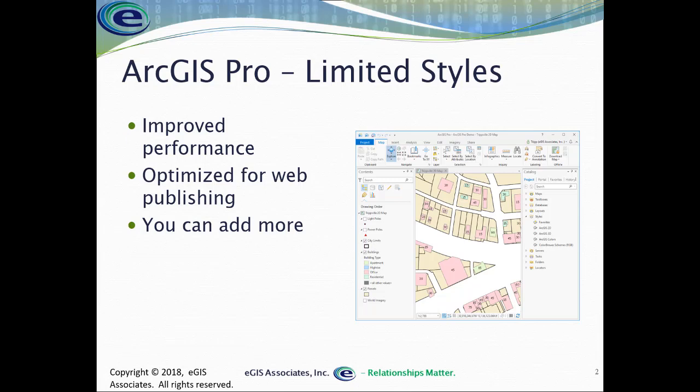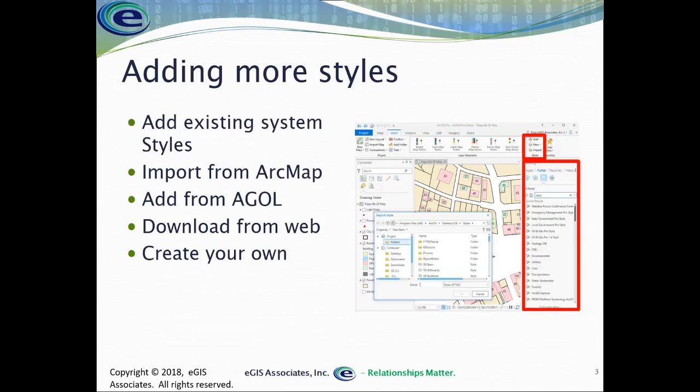But you're not just limited to those. So for those of us that still create paper maps or want a higher level of cartographic output, you can add more styles to your projects in ArcGIS Pro. And there are a few ways to do that. You can add additional system styles. There are some that don't automatically get loaded that are included when you install the software, so you can turn those on or make them active within your project.